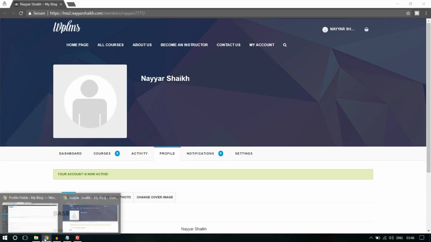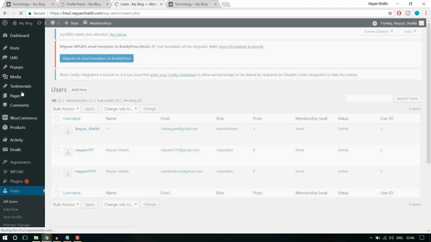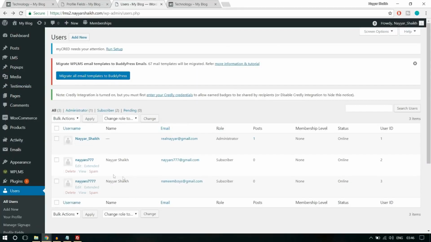That was because for us. Now let me explain you. Now as an administrator, you'll click on all users. Now as an instructor, you can see that there are two different people who have signed up. If the user has selected student, then you don't have to do anything, but if the user has selected instructor, then you will have to change that user's role to instructor. Okay, so let us see how to do that.